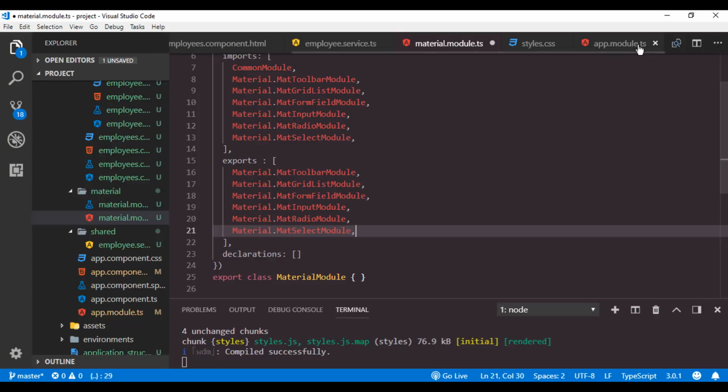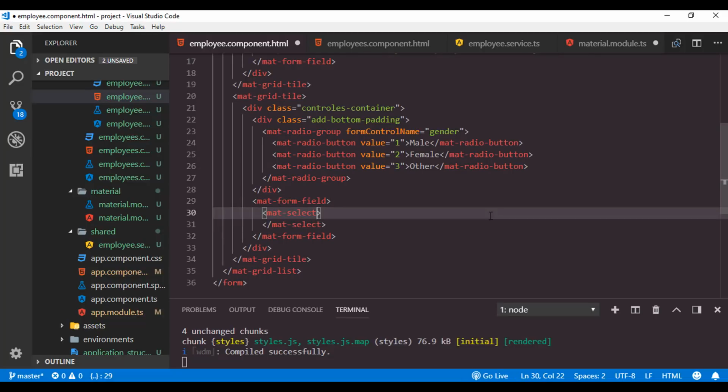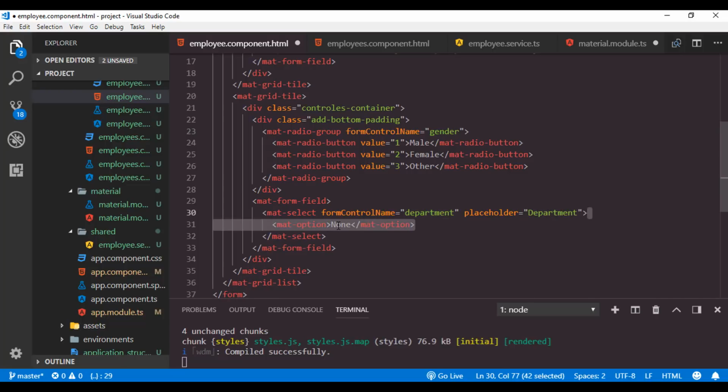Back to the HTML. Now let's add a form field for the select control. Inside that we have the mat-select control, and then we will set the form control name as department, which is already defined in the Angular Material form group, and here we have the placeholder as department. Now inside this control, we have the first default option, which is none. For options, we have to use the mat-option tag. For now, I will show the remaining options from a static array. In the next video, we will convert this into a dynamic drop-down list.